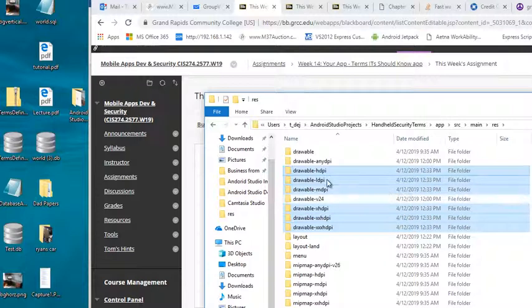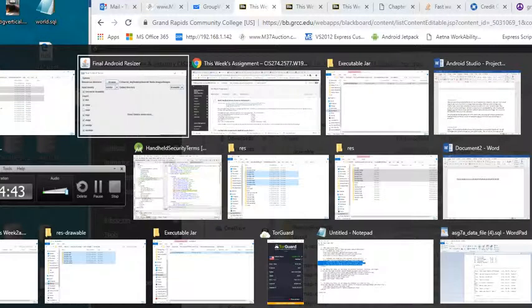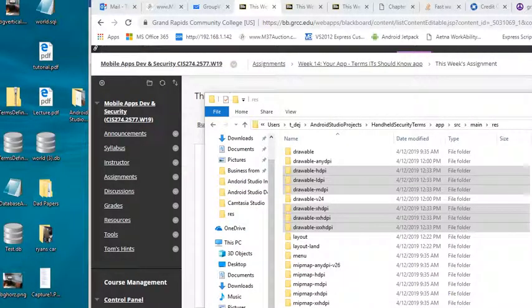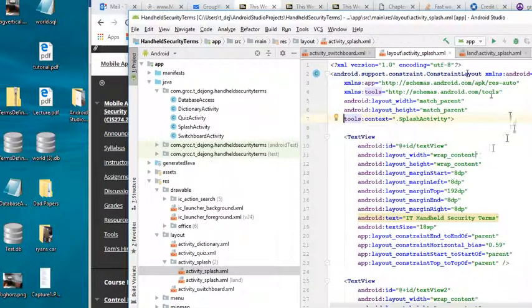Just like that. Now, if I switch back to my Android Studio, I have those available to me. Right there, I'm going to slide it in here. Here we go. If I look at my drawables, sure enough, there's my office right there, okay?